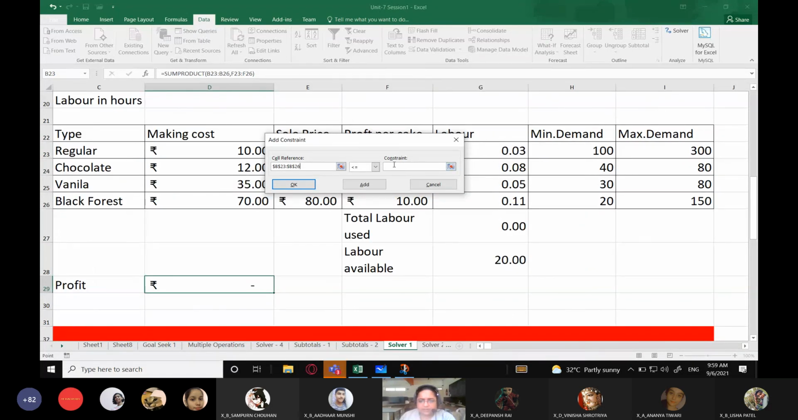That means now it has to be less than or equal to this. It cannot exceed maximum demand, or else all my food, all my ingredients will go to waste, right? Add it. Okay. Next, I can use maximum 20 hours of labor only. So for that, I will select this cell, total labor used, that has to be less than or equal to 20.